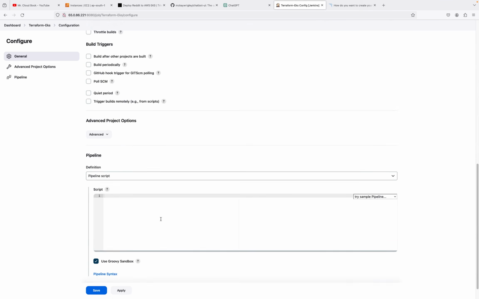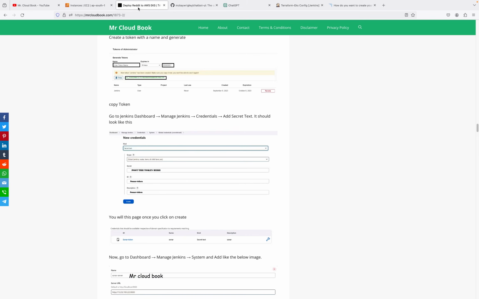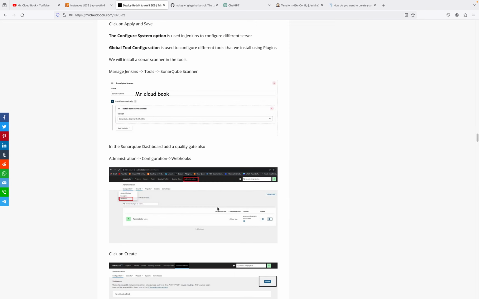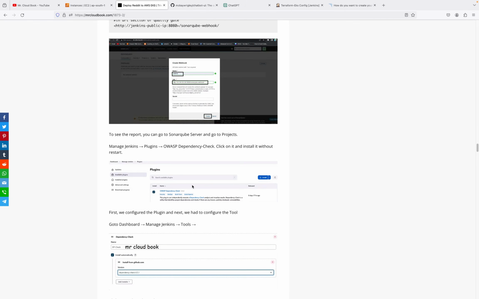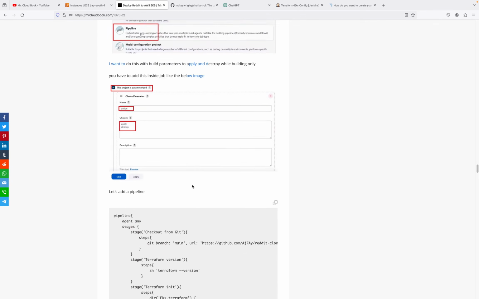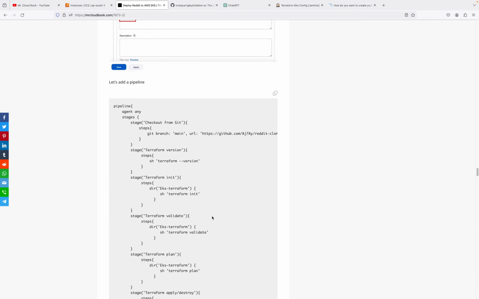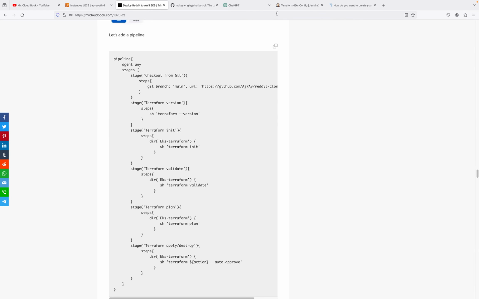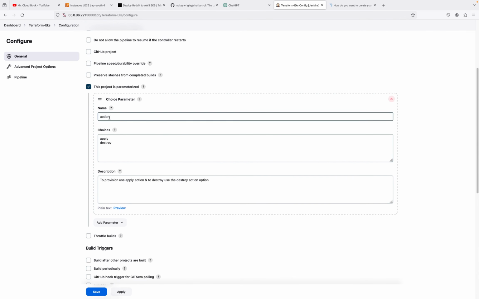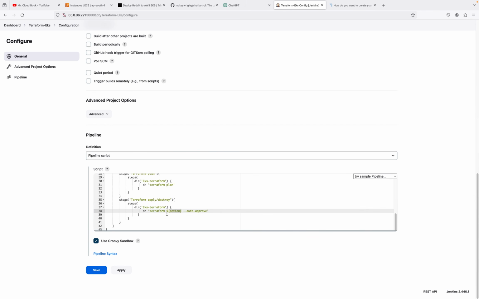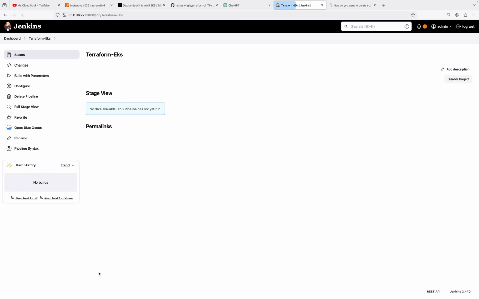For the script, I'm not loading anything from here, let's use this script. These plugins I will explain later, first we need to create the AKS cluster, right? Let's copy the script. It will create a new AKS cluster. Let's paste it here. We already used the action option in the choice parameter, that's why we are calling the Terraform action. If we select apply, it will provision the AKS cluster. Give apply and save.